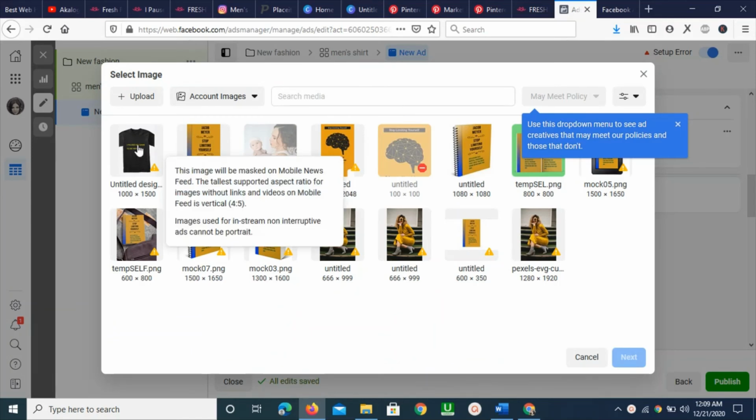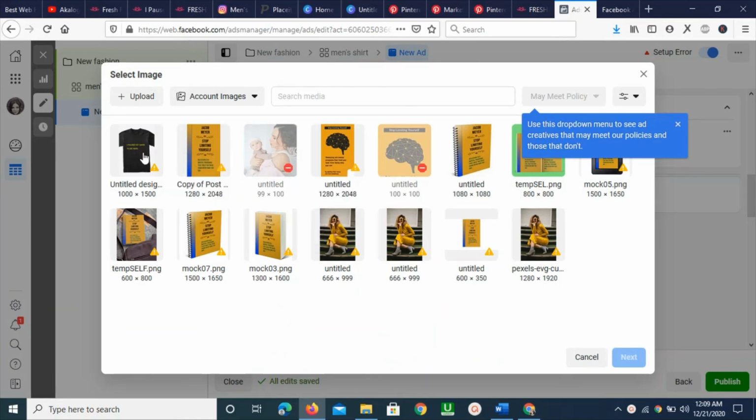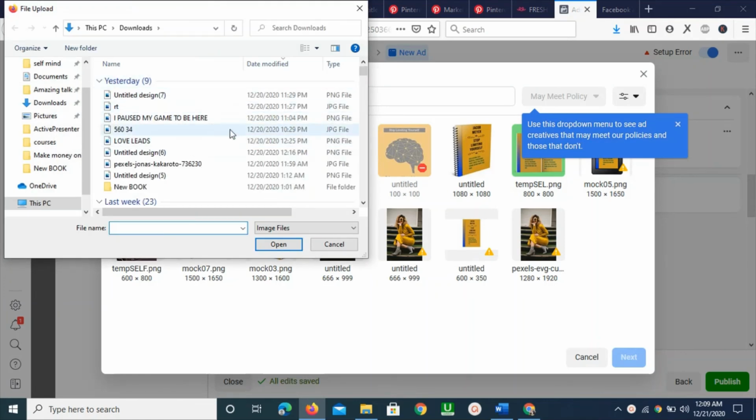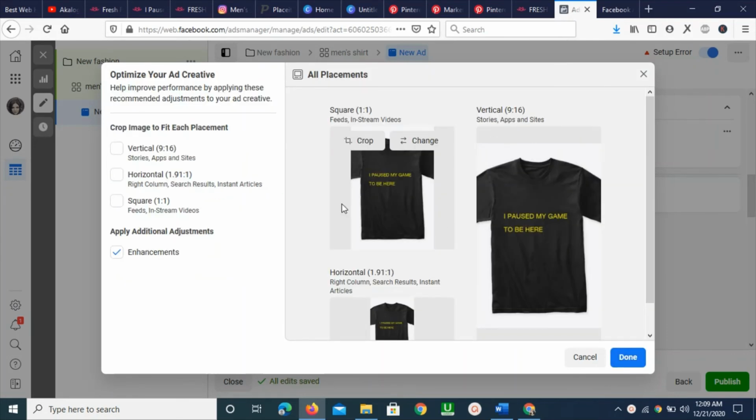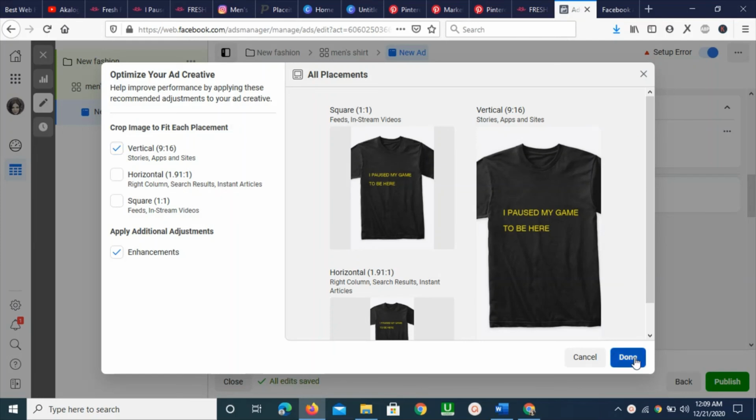Once we've done that, I've already added the image for our design or our product. You can click on upload, and it will take you to your computer to upload any image that you want, but I've already uploaded it. So I'm going to select it and then click on next. Now you can choose whether it should be vertical, square or horizontal. These are all the different ways it will appear. We are going to go with the vertical, this one. Then you are going to click on done.